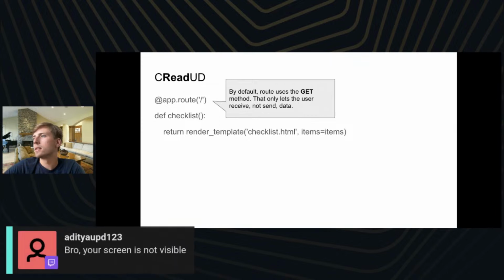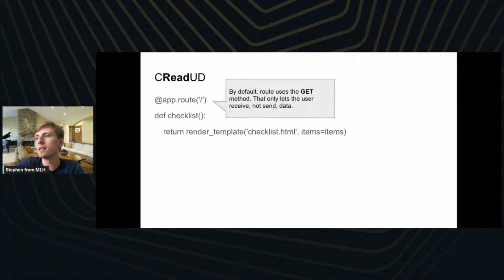Someone said your screen is not visible. I'm happy to go back and show you anything that you missed. I'm sorry if sometimes I forget to make my screen visible, so I apologize for that. But if you missed anything, please see if you can find it in the slides or the code repository, and that will be really useful.